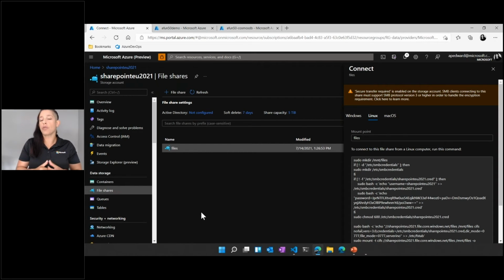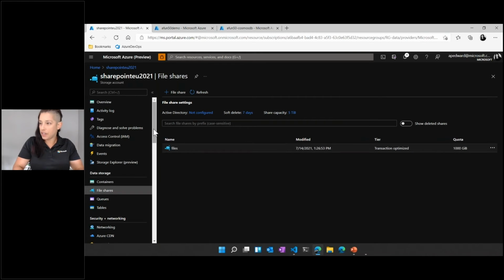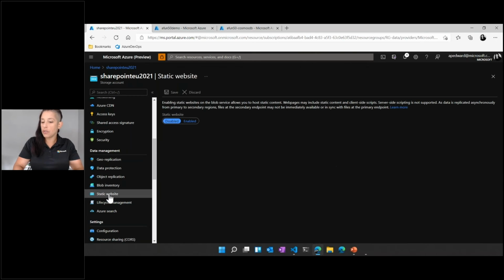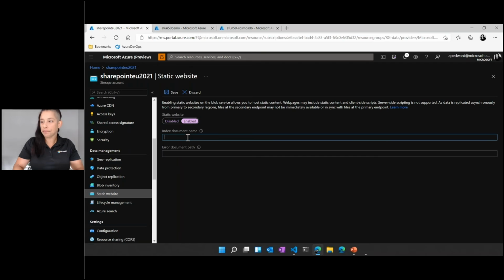We're going to do this from Azure Storage because they need this quickly. They actually probably needed it yesterday, as all projects go in the IT world. So I want to create what's called a static website. I'm in my storage account, SharePoint EU 2021. I'm going to go down here to the static website, and I'm going to enable it.